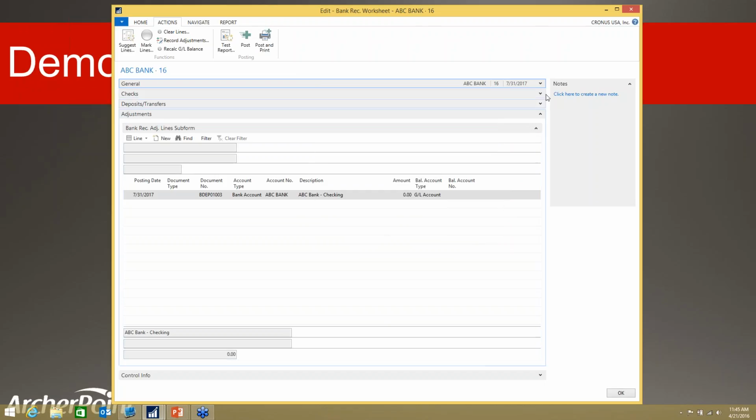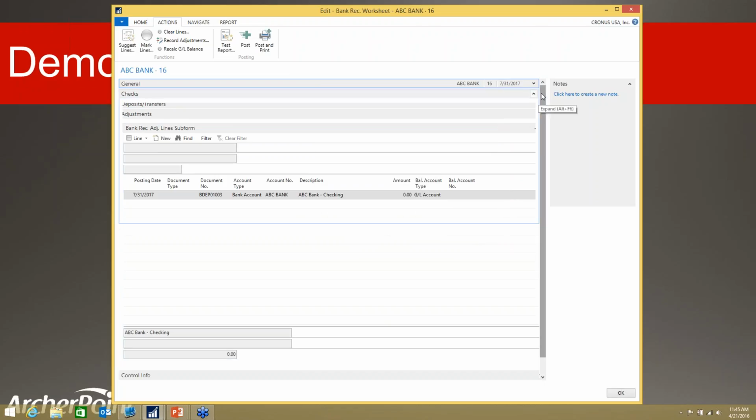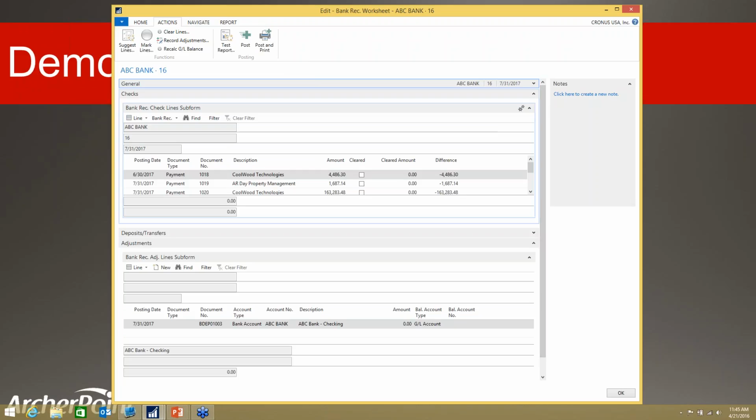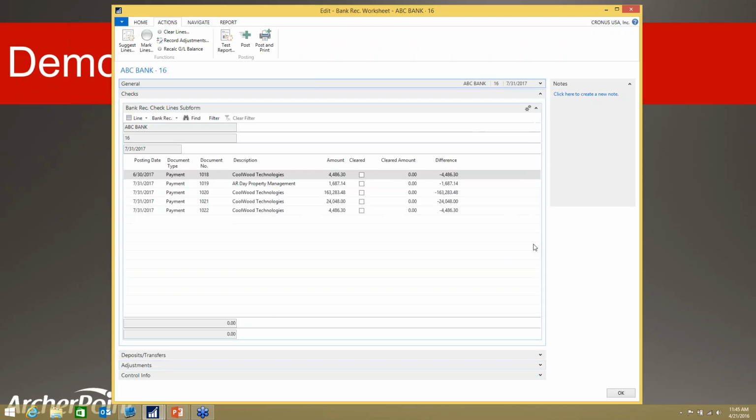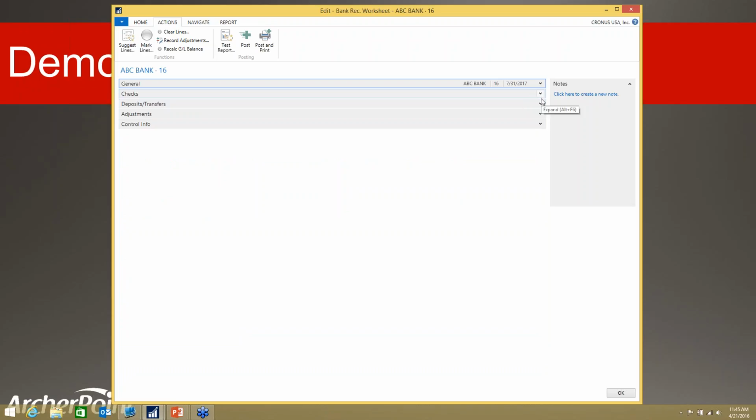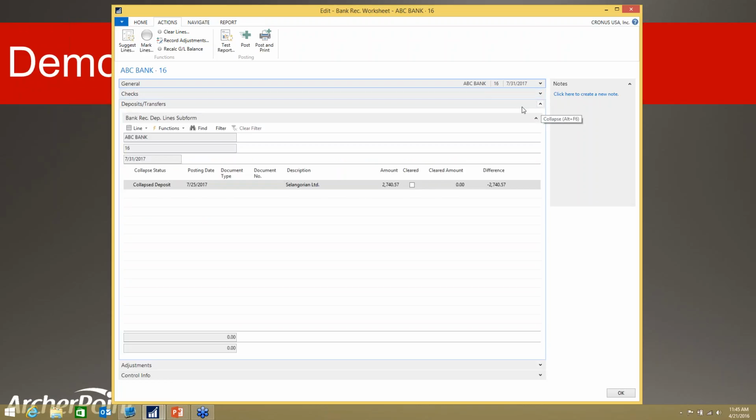All right, if I go ahead and expand my checks tab, we can see here that, let's go ahead and make that small, I now have checks that have populated because I've run Suggest Lines. These are the checks that Dynamics NAV knows of that I processed in the period. Okay, same thing on my deposits and transfers tab. If I take a look at that, I do have a deposit that was processed on the 25th of July for this total amount.